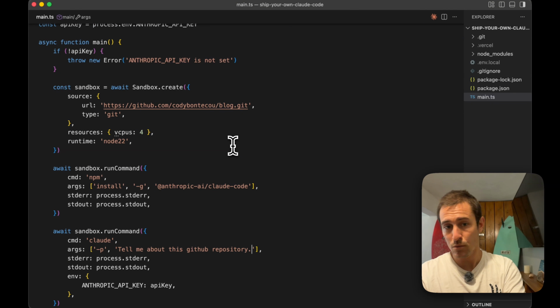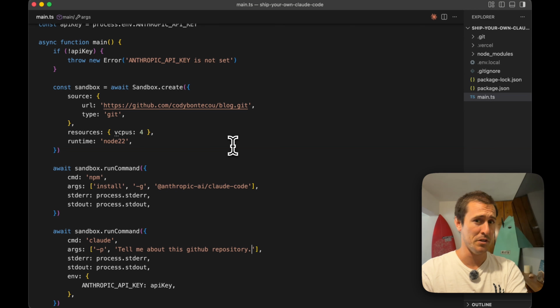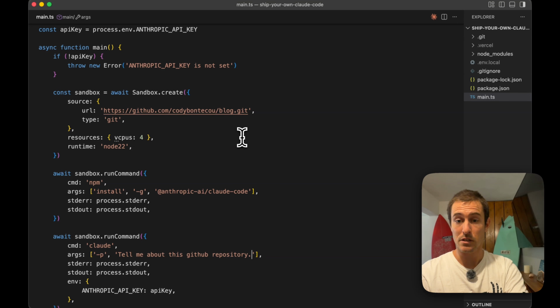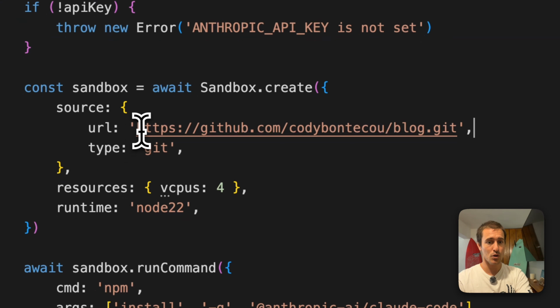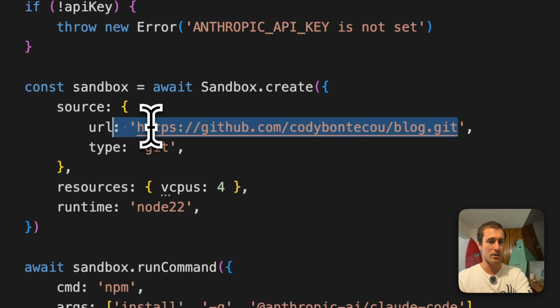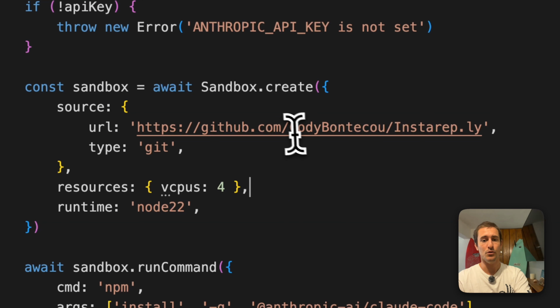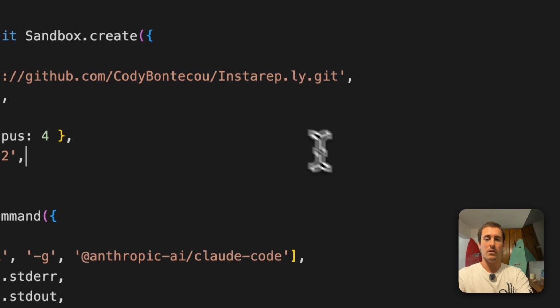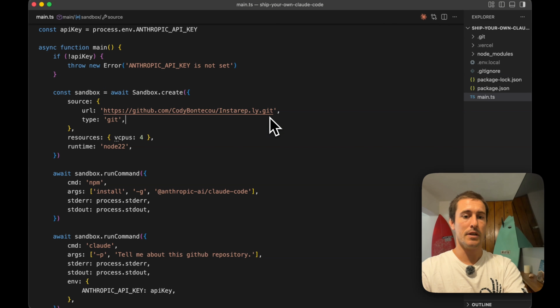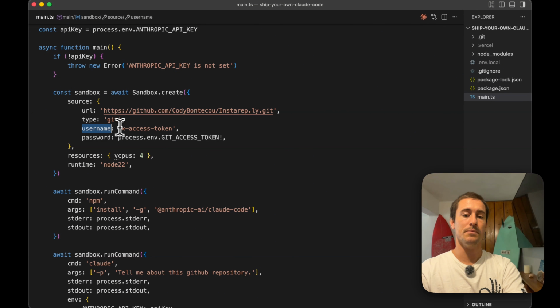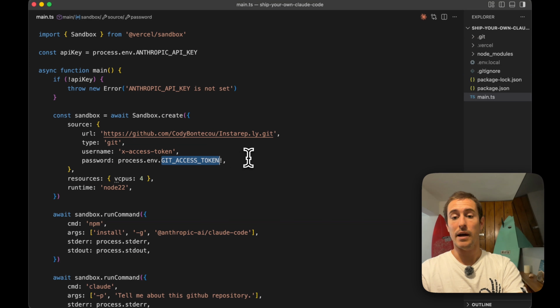Okay, so we have public repos pulling in, but what about private repos? Chances are, if you're building a SaaS or internal project, you're going to want access to that. So I'm going to just give you an example. I'm going to update my URL to, here's a private repository of mine. Let's add .git. In this case, you're going to extend source with two additional things: username, x-access-token, and password, a GitHub access token as well.